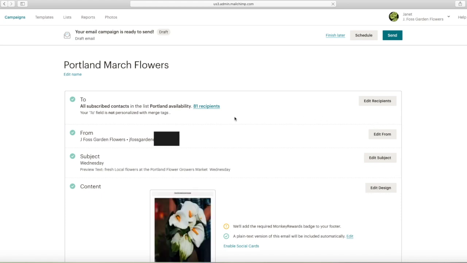And so when it brings up the edit, it says, who do you want to send it to? And I want to send it to everybody in Portland, all 81, but you can choose not to send it to all 81 recipients. And then who it's from, I never have to edit that. And then the subject is usually what day we're coming. And then the preview text is fresh local flowers at the Portland Market on Wednesday. I usually edit this every week. So maybe I'll say, hey, we got lots of tulips, or hey, we got lots of calla lilies. But I change that pretty much every week so they don't get the same one.